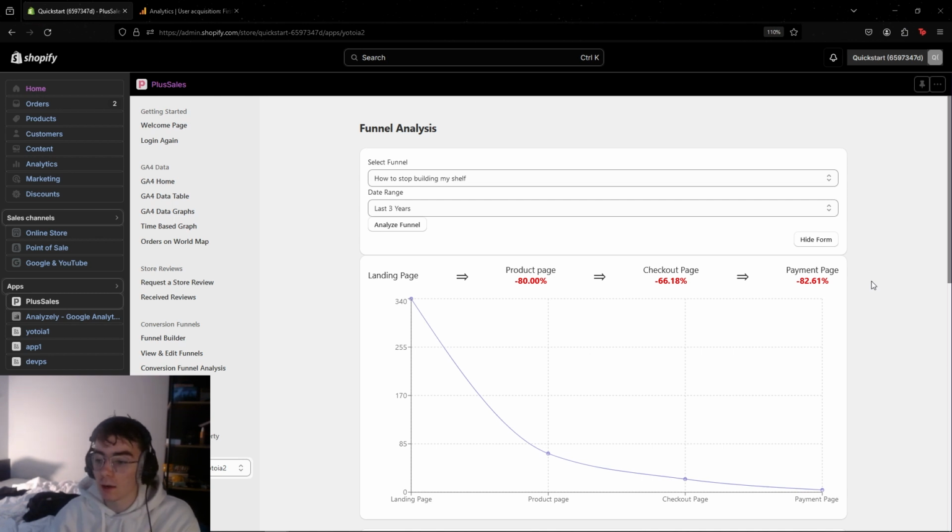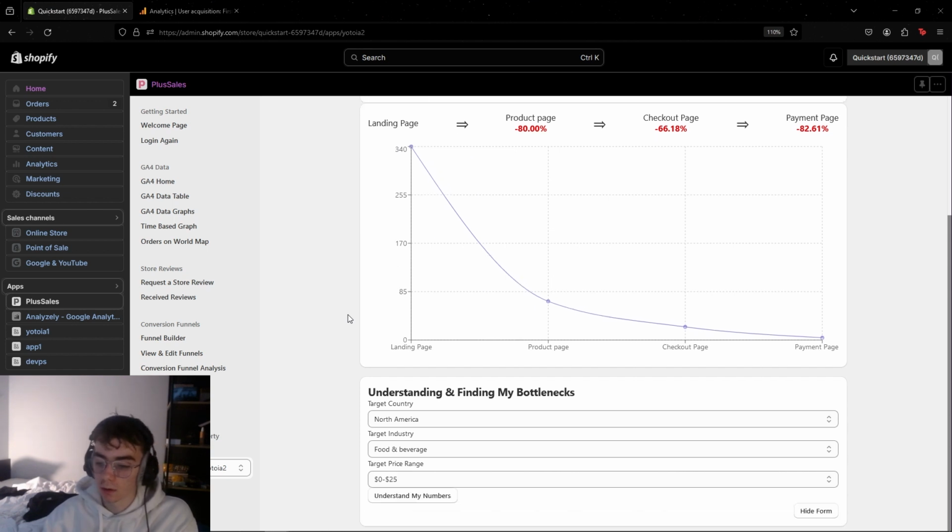How good is this data? What's the normal amount of users to lose between the first and second page, and what's the normal amount of users to lose between the second and third page? So next, if you want to understand our numbers, we can actually go to the understanding and finding my bottleneck section. Here we're first going to have to fill out a form for the app to understand what data we want to compare to.